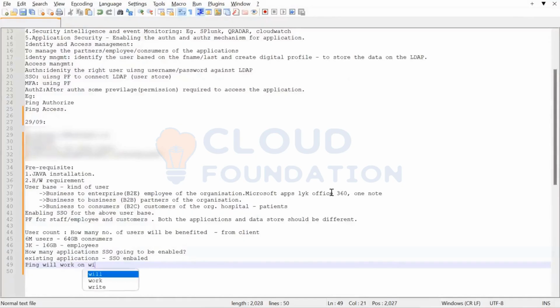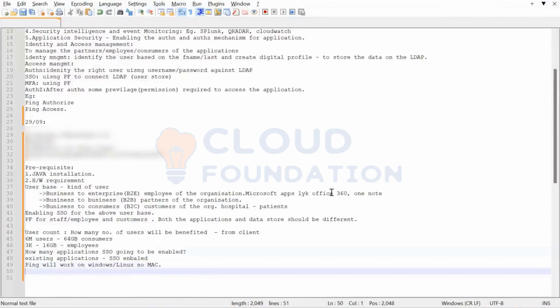Windows and Linux are the same case, with no differences during installation. If there is any difference, I will tell you. Java is mandatory, so let's install Java first.